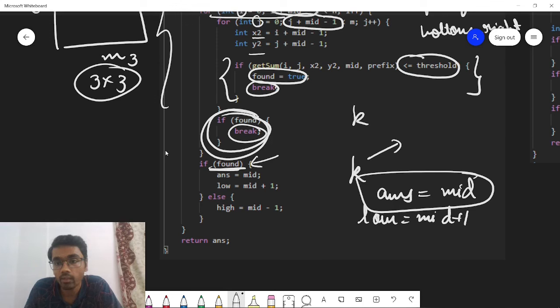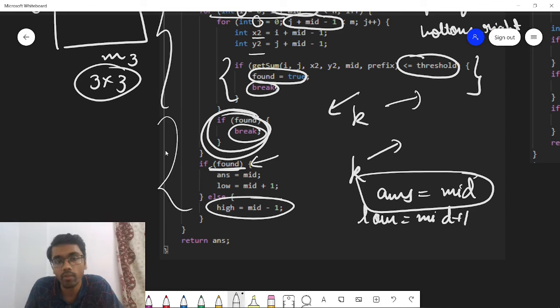Otherwise, if this k value does not satisfy the threshold condition, then obviously a larger value will also not satisfy the condition. So we need to pull our k value to a lower value. So what we are doing is high equal to mid minus 1. After doing this iteration while the condition is valid, that is low is less than or equal to high, whatever answer we get, we are just returning that.